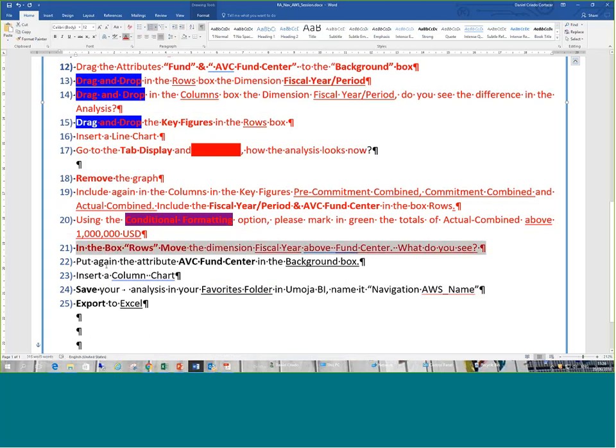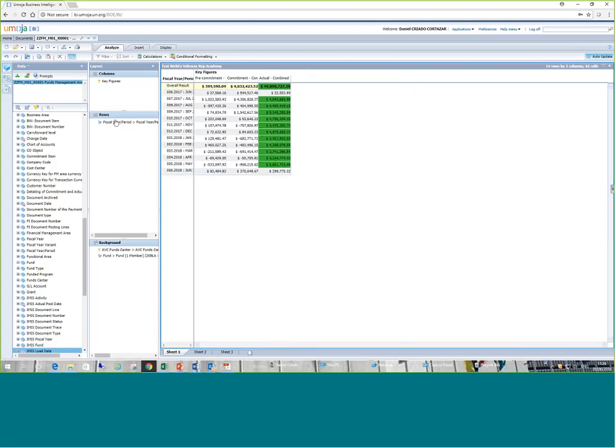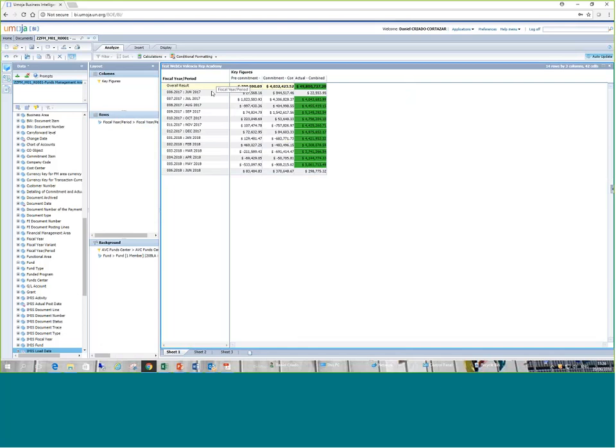So that's done. 22, put again the SC with fund center in background box, so I can put fund center back in the background and see what happens. Basically, what I'm going to see now is fiscal year period in the layout of my analysis. Let me just open here. By month, I have a breakdown of the pre-commitment, commitment, and actual.